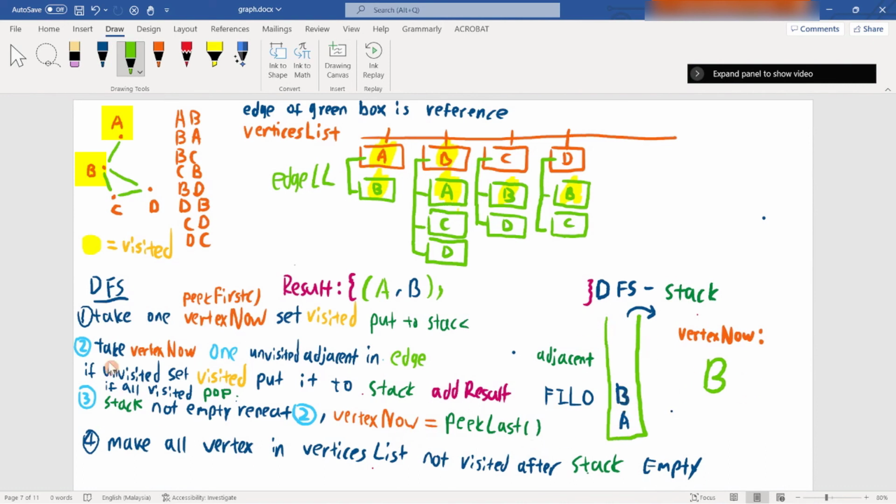Then we repeat step 2. We look at the vertex now. We want to get one unvisited adjacent. We look at B, and we want to get one unvisited adjacent, which is C. Then we want to put it to the stack and then add the result.